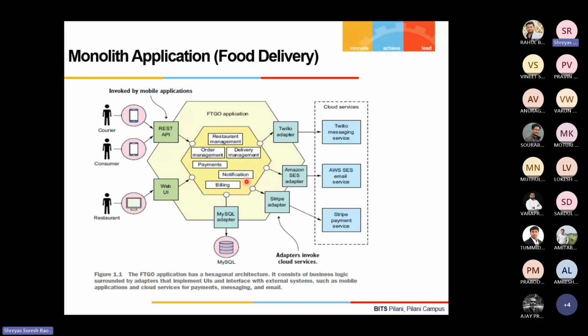I may need to provide some notification, so I have an adapter here: Twilio adapter, messaging service, Amazon SES, email service, Stripe for payment. You can note here that these are cloud services. You may be using AWS SNS here or SES. These are all cloud services, but your application is essentially a monolith. So if you are deploying this entire application on the cloud, if it was earlier on-prem, we can call it a cloud-based application.